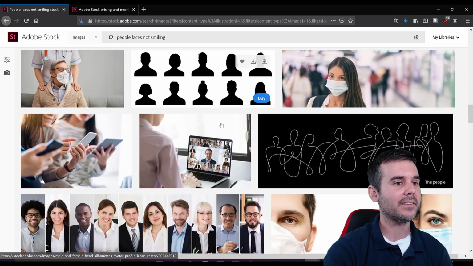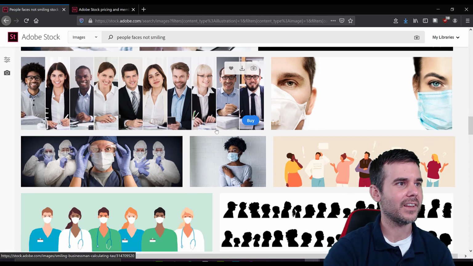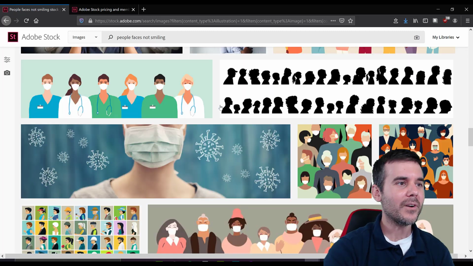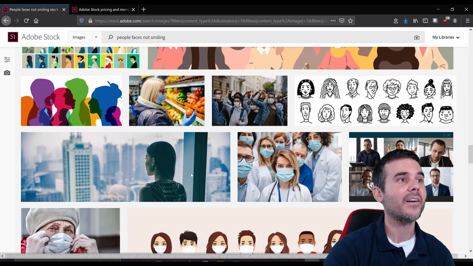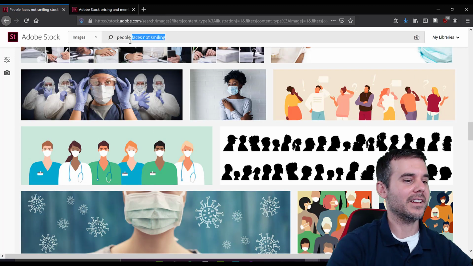I can't believe all the mask stuff. Yeah, they're not smiling because you can't see their face. All these people are smiling. What face picture do they have where someone's angry? Let's see. People angry.